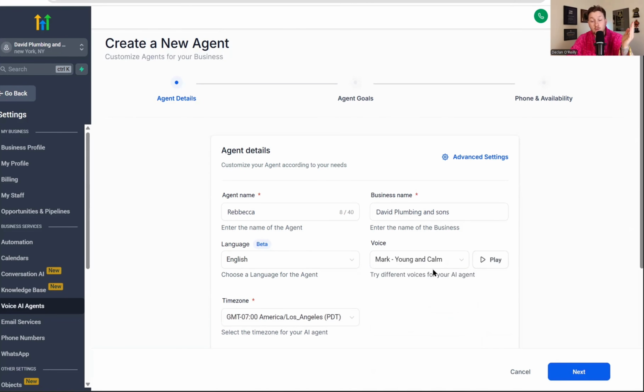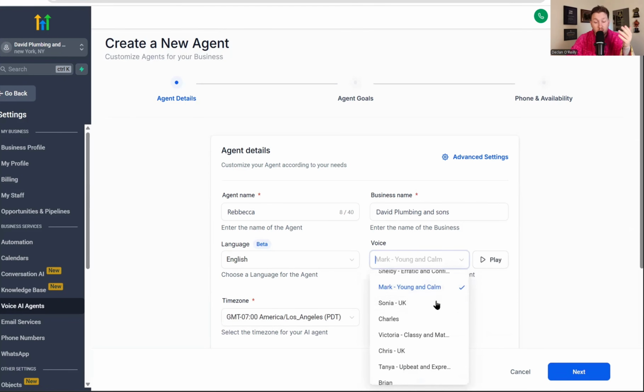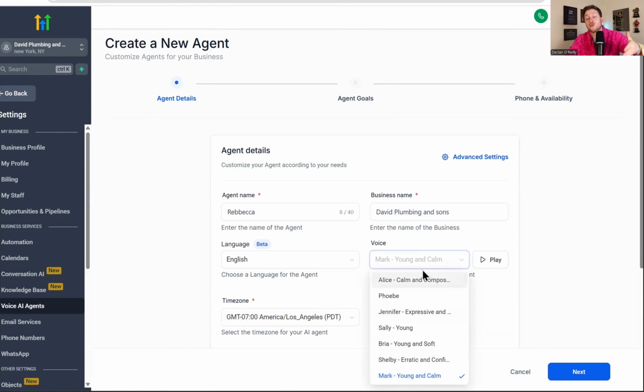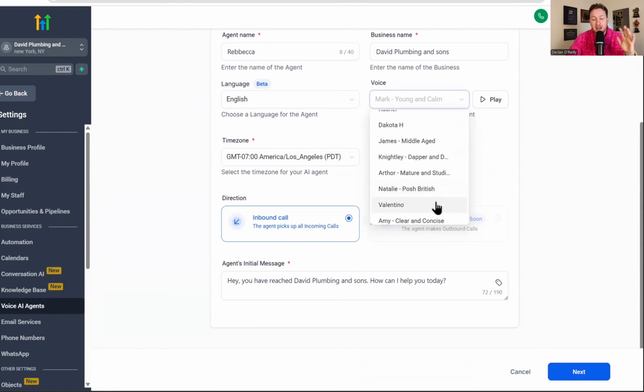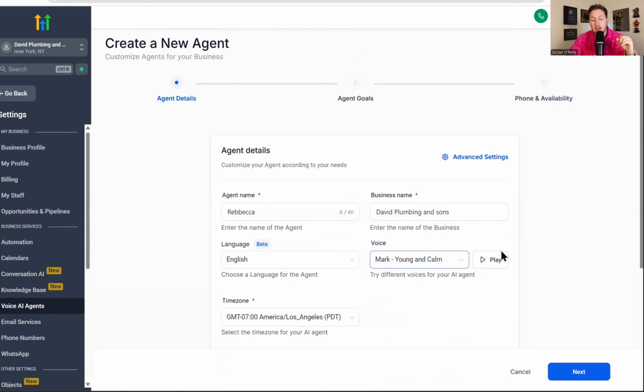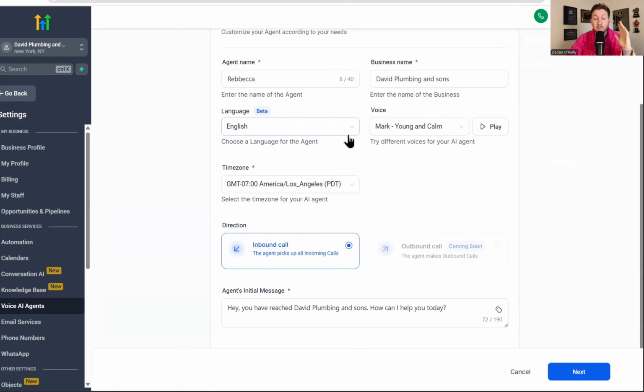So you pick whatever voice you want. Just like this, it's so easy, it's so simple. But I would go through them and pick which one you want first. Test them, and again, you can just click play to test them. But then from there, you're good. Then you're going to pick the time zone of the bot. Inbound call, we don't have outbound yet, so that just stays the same.